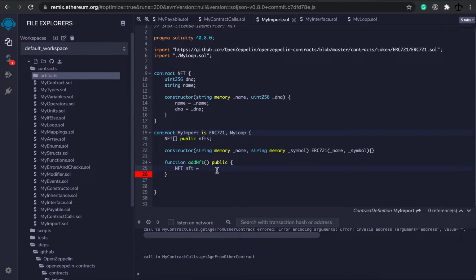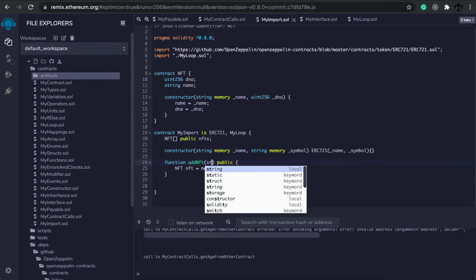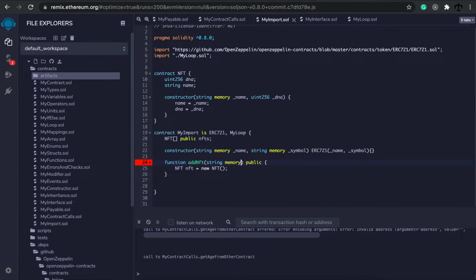Well, we start off with the new keyword. Then we pass in the type that we want to create, which is NFT, and we open our normal brackets. Our normal brackets are going to be the constructor values. So usually what you'll have to do is we'll have to also pass in a string memory over here, which will be name, especially if we want to create a new NFT.